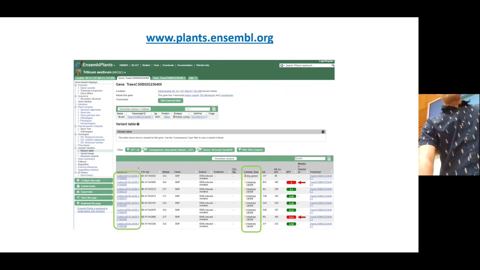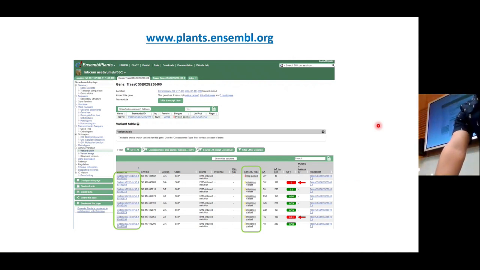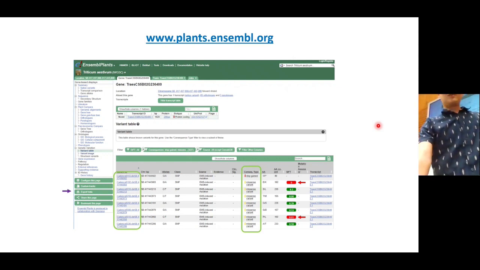So usually we look at, if the score is from 0 to 0.05, we predict it might have deleterious effects on the protein function, so it's labeled in red, while the green one probably doesn't affect the protein function. And of course, you can export the data just by clicking the export data tab as well.